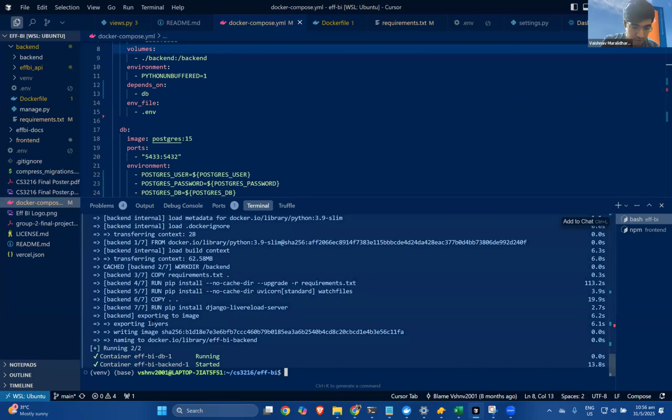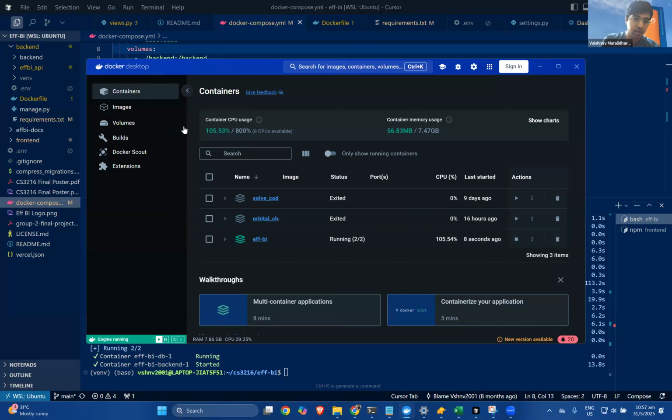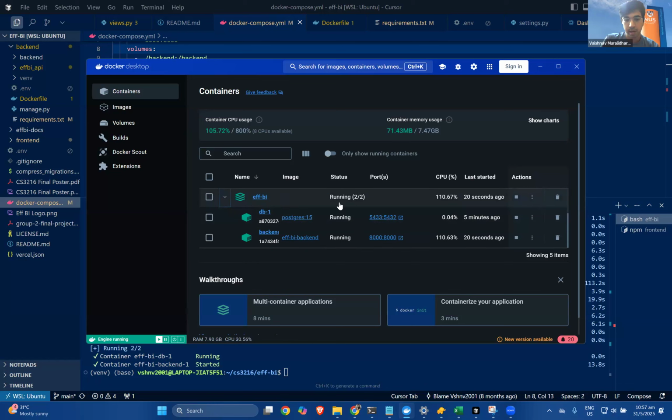So all these instructions have been run, and you can see that the service has been created. This is called Docker Desktop. I've put the instructions to download this in the Orbital page for this mission control. You can check it out. This is essentially the network that you see here. It's called FBI, and you have two different containers that are running.